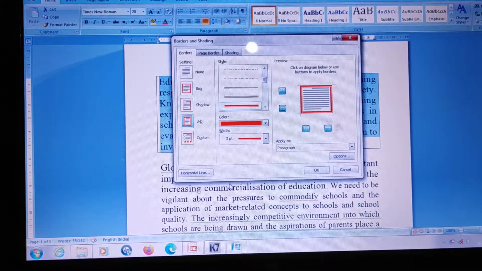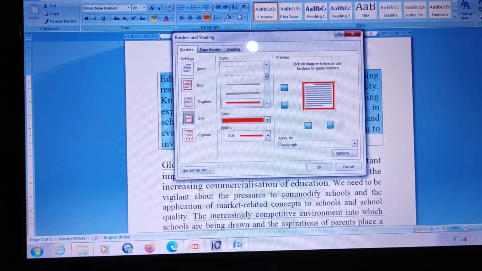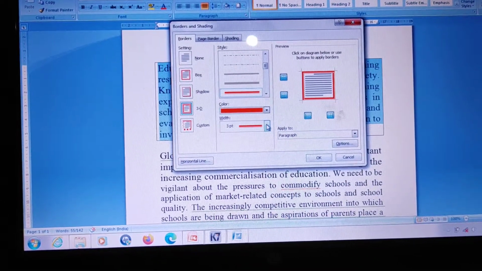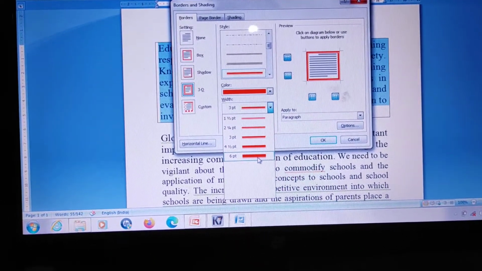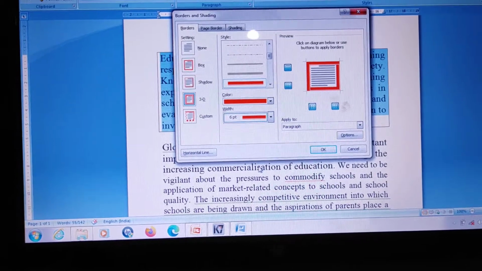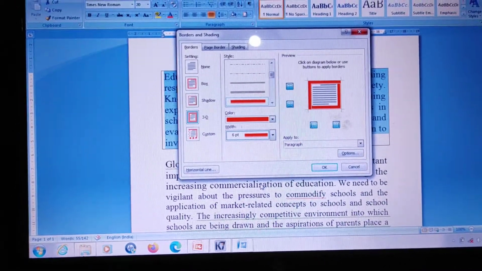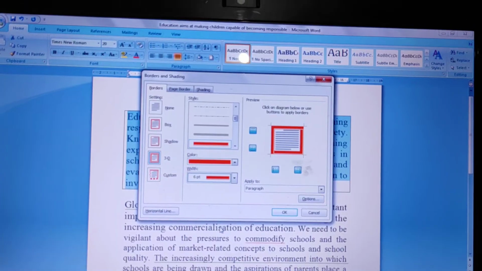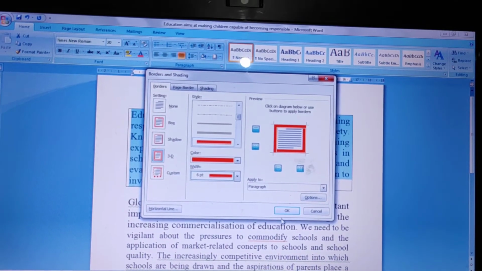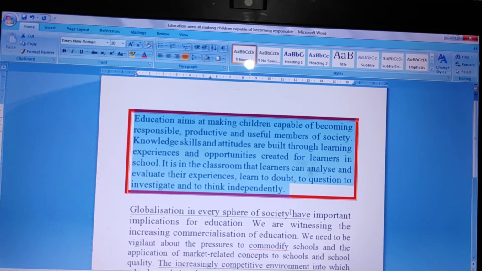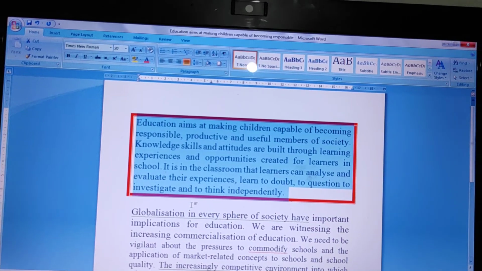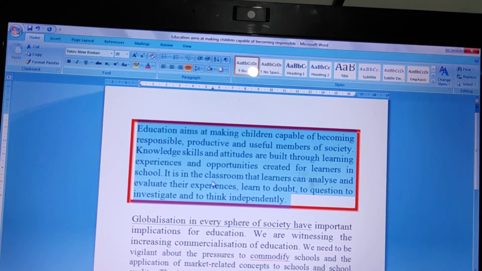After that, you can select the thickness, that is the width of your border. So I select the last one, that is 6 pt, 6 point. Then after that, click on OK. This is the OK button. Click on it and you can see the border appear around the selected text.